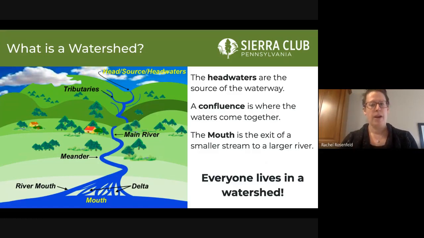At the top, you have your headwaters or your source waters. That's at the very top of your watershed, the highest point. And as those bodies of water, as those streams come together, that's considered a confluence where they meet. And then when it reaches the bottom or a larger body of water, such as a river or a larger stream, that is the mouth of your waterway. And so you can see in this image here that we have all of those components listed.